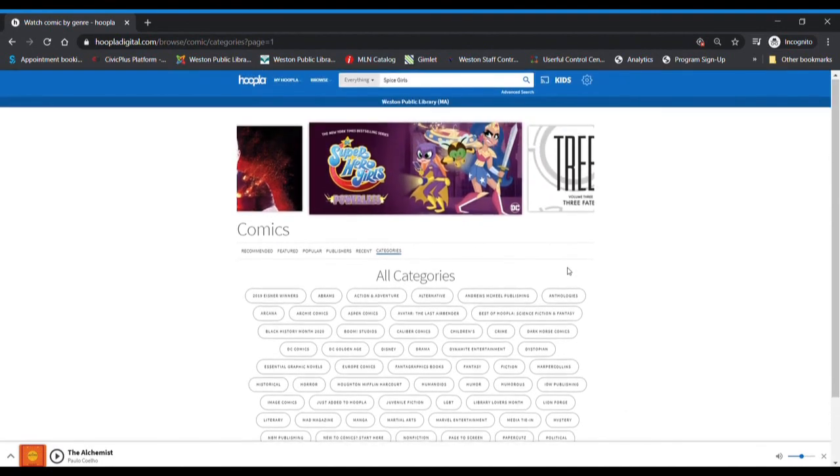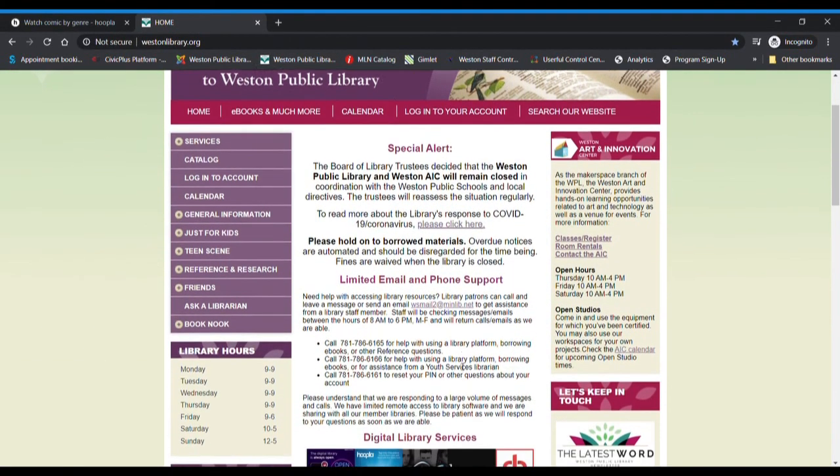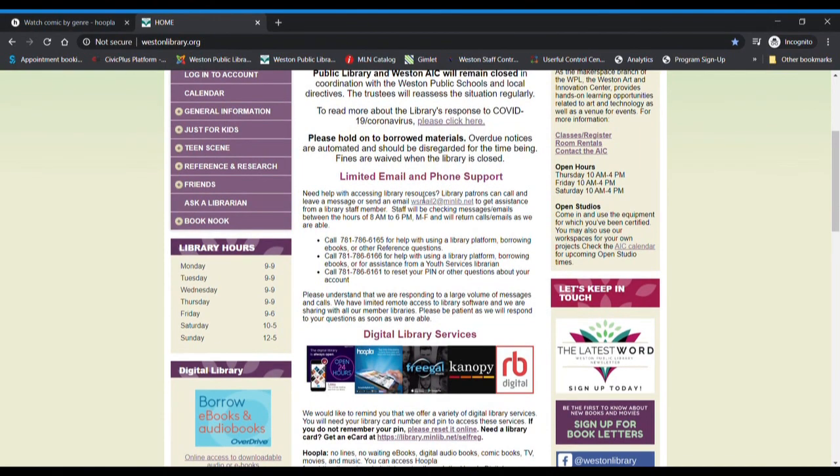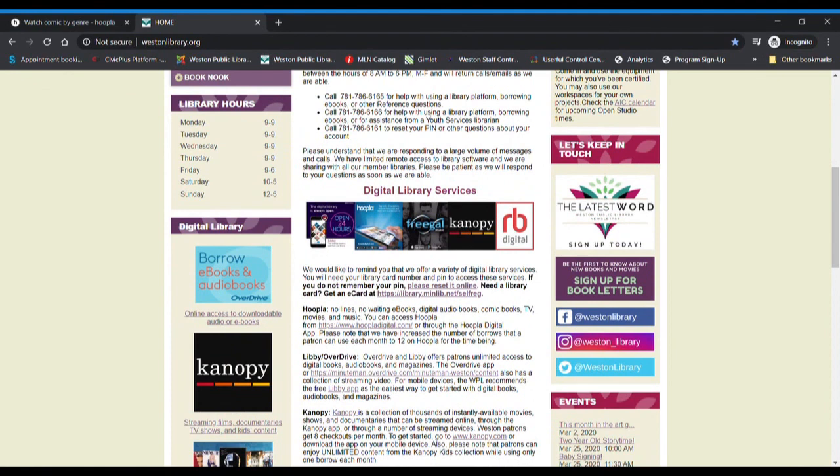So that's what I'm a huge fan of, Hoopla in general. If you have any questions or you need any help, you can always contact us. All of our contact information while the building is closed is available on our homepage on our website. So if you go over to Weston Public Library, there we go, westonlibrary.org, we do have limited email and phone support. We can help you if you email us at the email address there, or if you call us using one of these numbers, we can give you a hand with getting all set up with one of these great services.